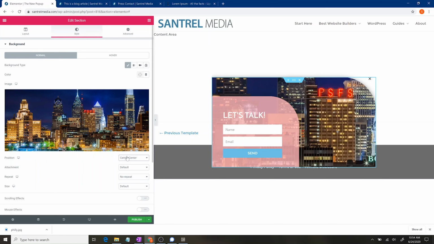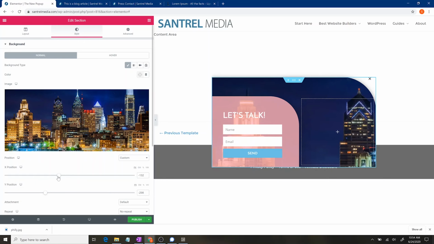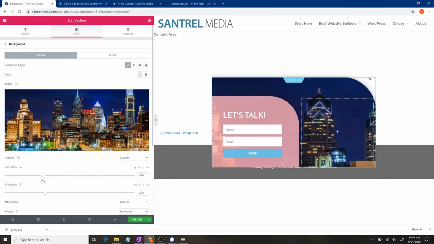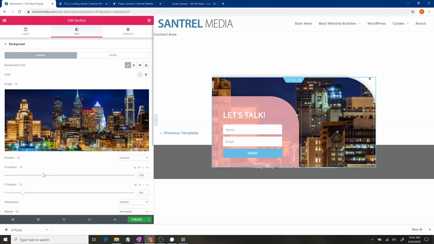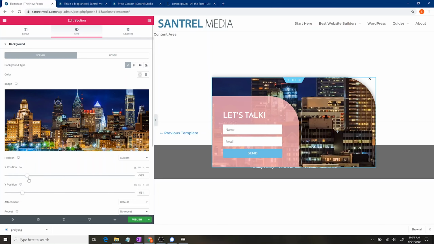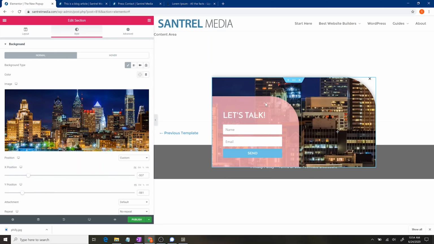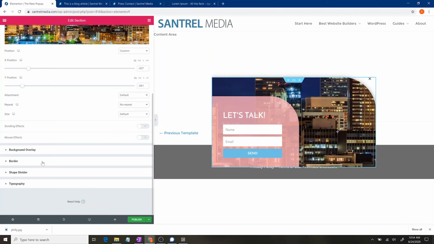Or actually, we could always just go to custom as well. So the X position here, we can slide it. And then in the Y position, we can also move that up and down until we get just the right part of the picture that we really want. So maybe right around there. And then we can also change maybe this little thing down here. Or actually, I really don't like how big the radius is on there.